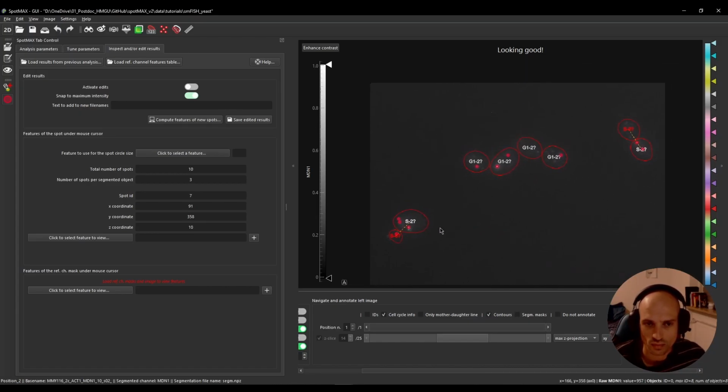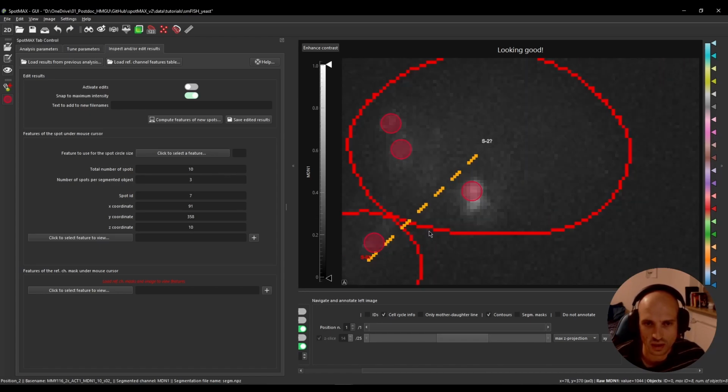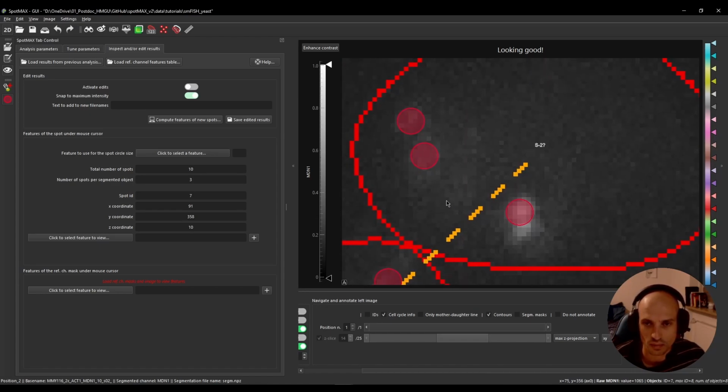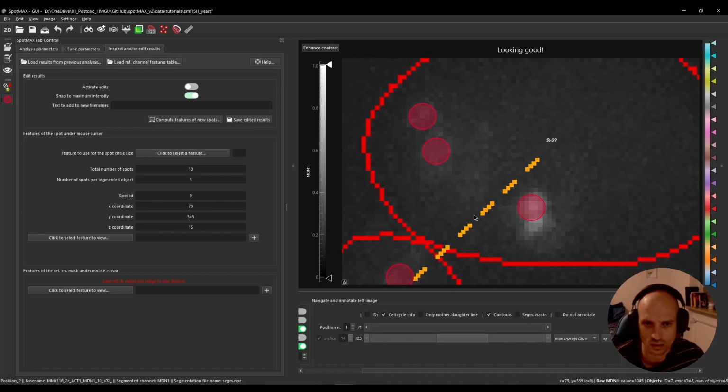When you hover onto a spot, you start seeing their properties. For example, if I go here, I get the spot ID, which is just a number, and the X coordinate, the Y coordinate, and the Z coordinate. And this is where you can choose which feature to visualize. You have to think about which features might describe your false positives. The idea would be to find a threshold that separates false positives from true positives.